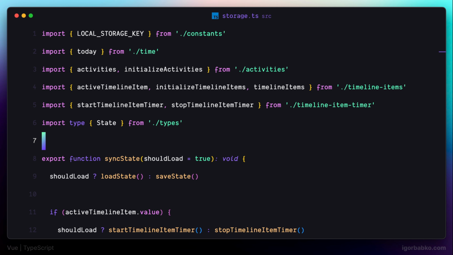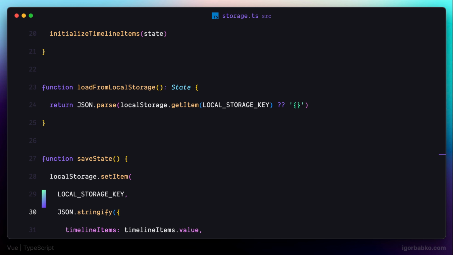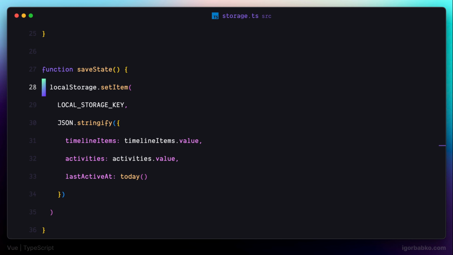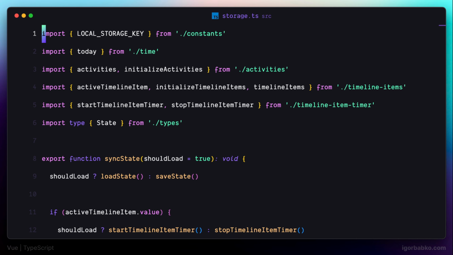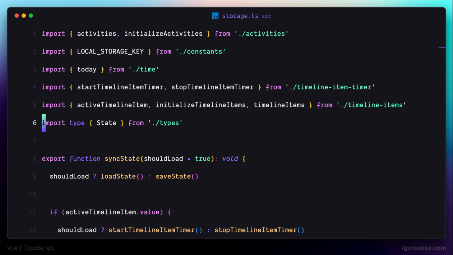And there is actually one more function in this file that we can explicitly specify the type of the return value for, which is this saveState function. This function does not return any value, so the type will be void. At the end, let's just apply formatting to this file and reorder imports. Link to the source code of this project will be in the video description.